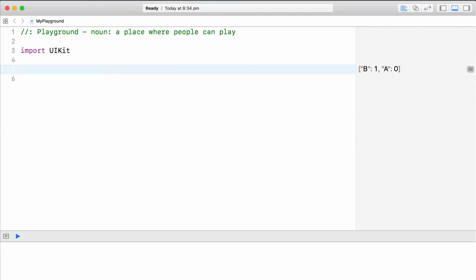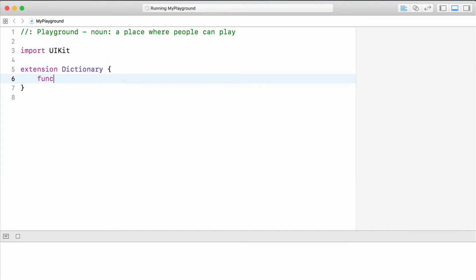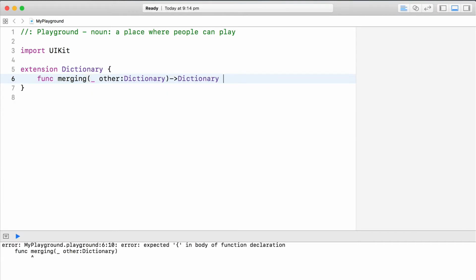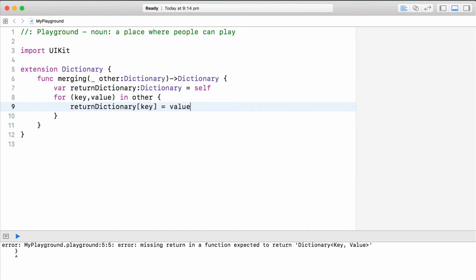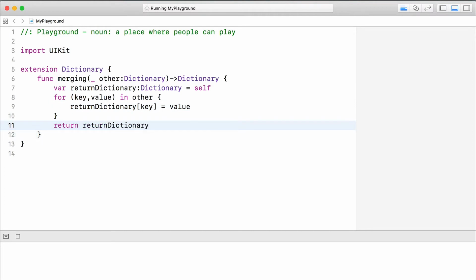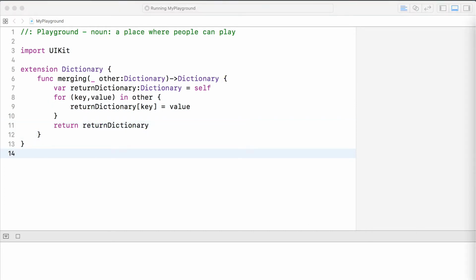To do this, we just need to create an extension on dictionary. Add our new merging method, add the body to the method, which is pretty straightforward. We're just looping through the new dictionary and adding the keys and values to the existing dictionary. And that's it. We can test our extension with some sample data.